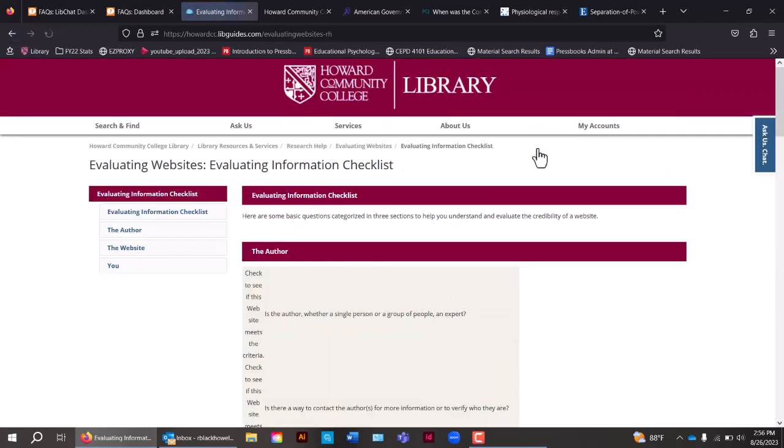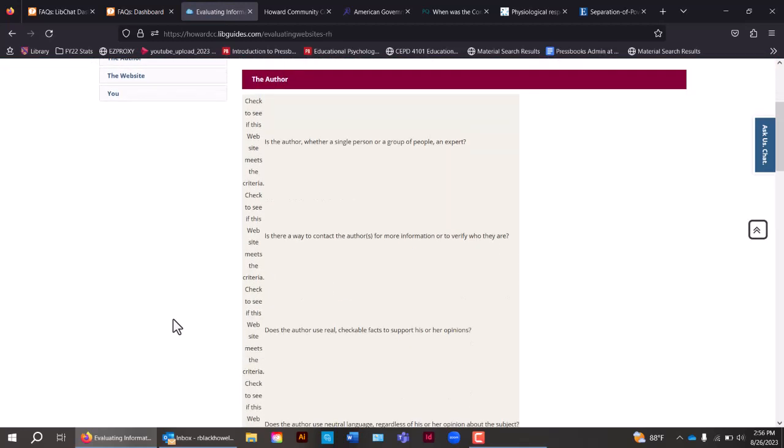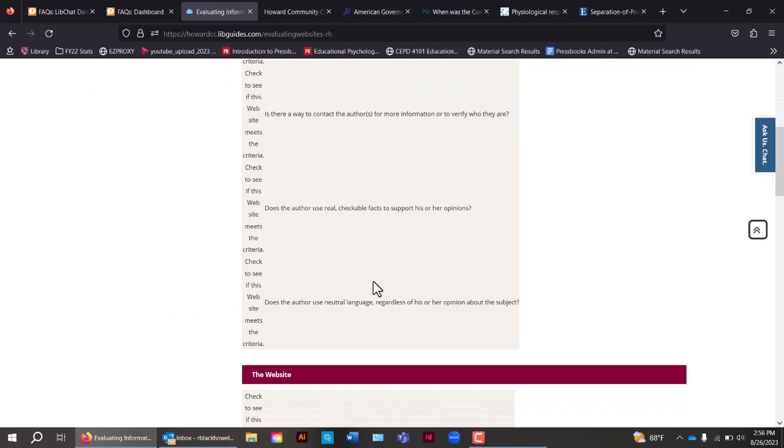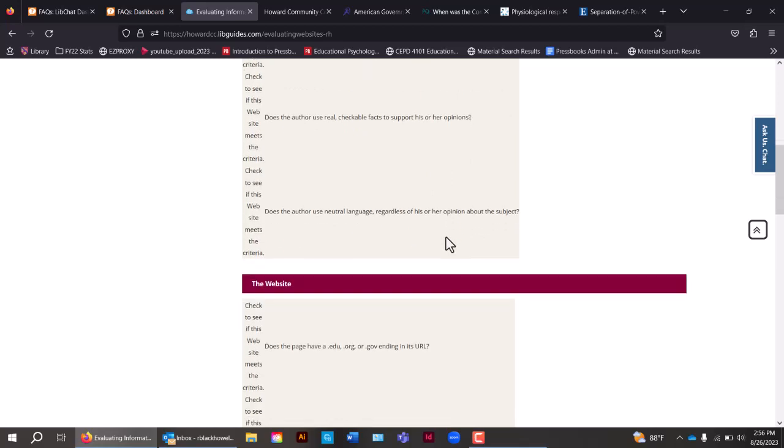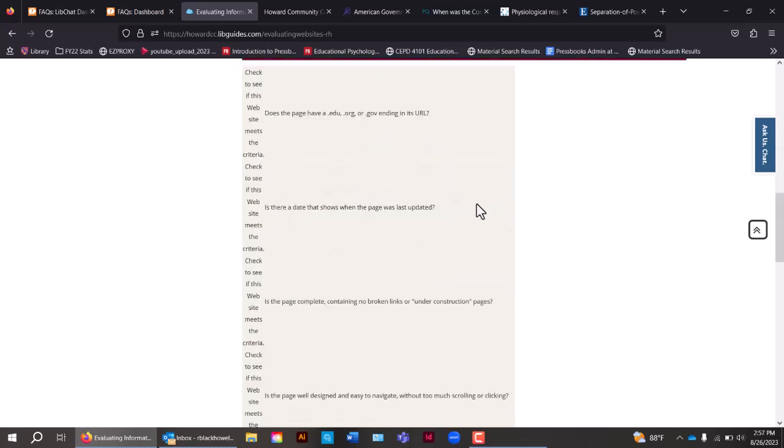Same kind of stuff. It just applies it to actual web pages. Who's the author? Is it a group of people? Are they experts? Do they use real checkable facts? Do they have citations of their facts? So there's a list of references, so you can check out what they wrote. Do they use neutral language or very incendiary rhetorical language? This is something we're going to look at in a minute.